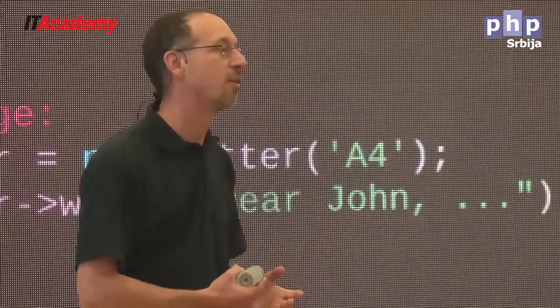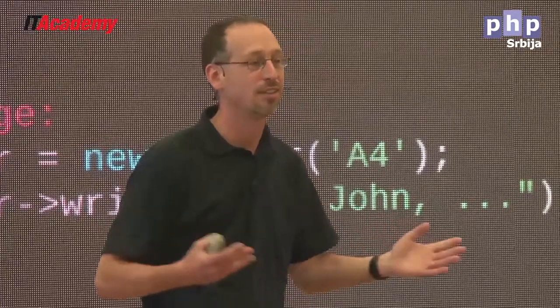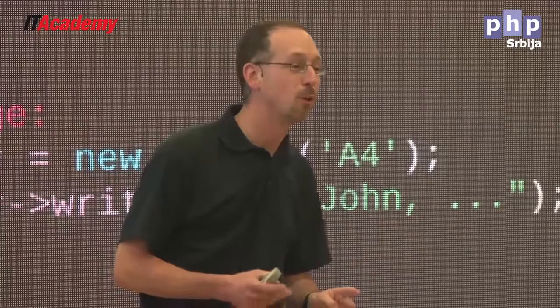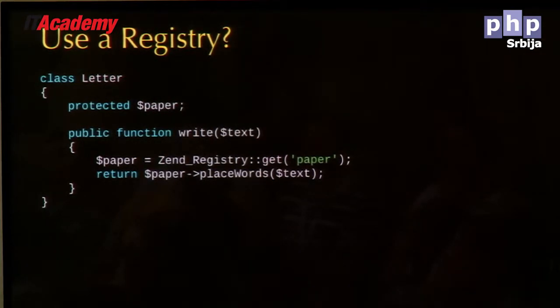So I've been involved in Zend Framework for an awful long while. I started with version 0.1 and have been doing it a long while. When version 1 came out, we had this really great idea that we called Zend Registry. Zend Registry is a solution to this problem, and a lot of my code from the early Zend Framework 1 days looks remarkably similar to this model. So rather than directly instantiating the paper, I pull it from my registry. And then I've got my paper, and then I can place words, and I've written my letter.